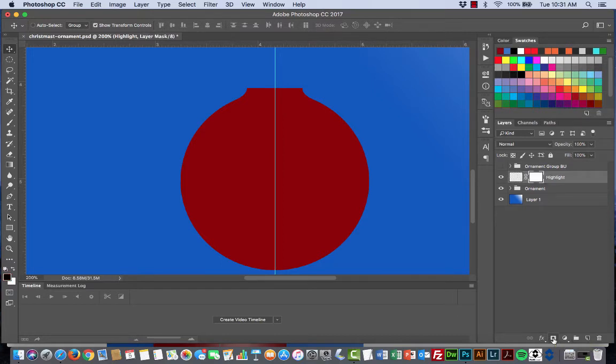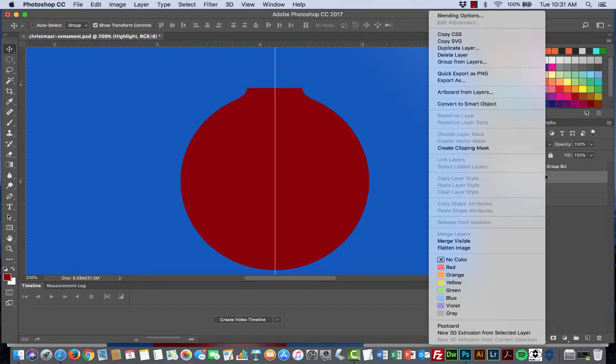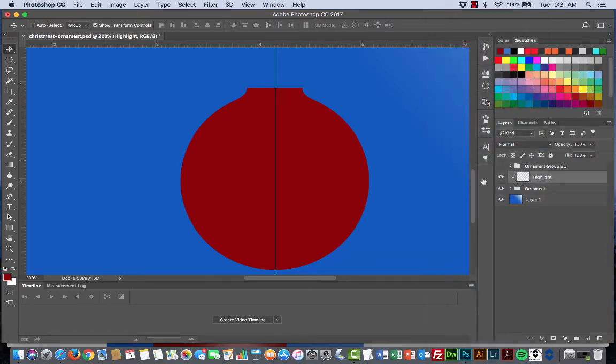Click that. And actually, Control Z, we don't want to do that. We're going to go ahead and right click and create clipping mask. Do it that way.